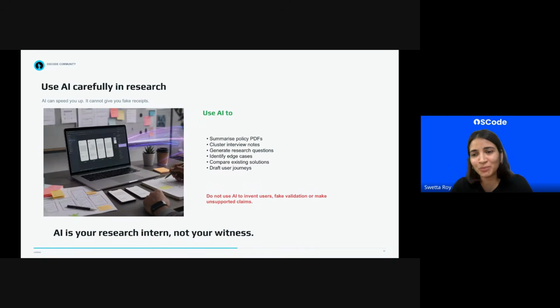Coming to the most important part, which I feel is: use AI very carefully in your research. We know that AI is amazing for moving faster. We know, someone raised their hand. Can we take that question later on?